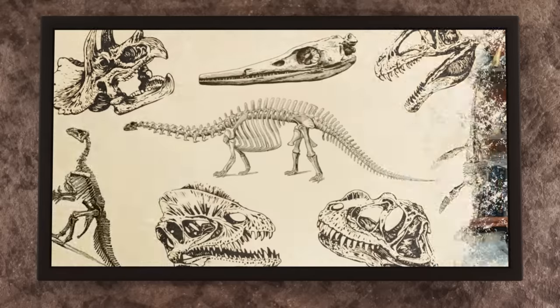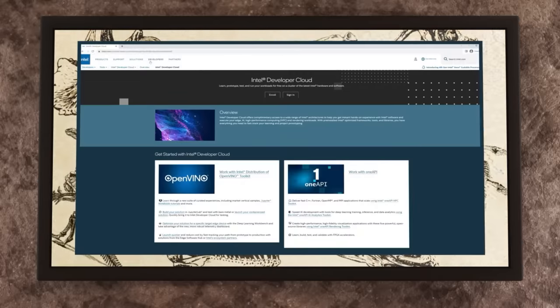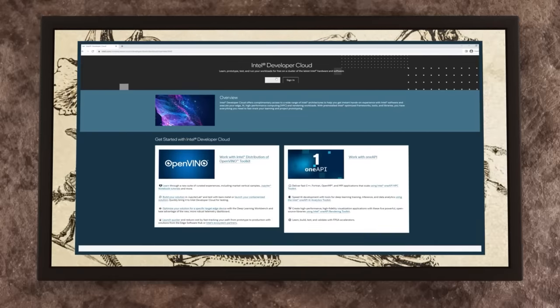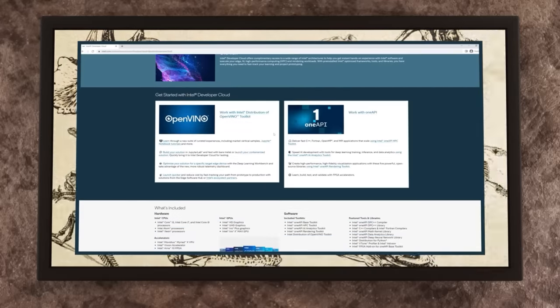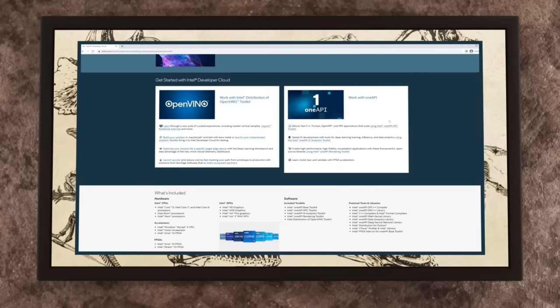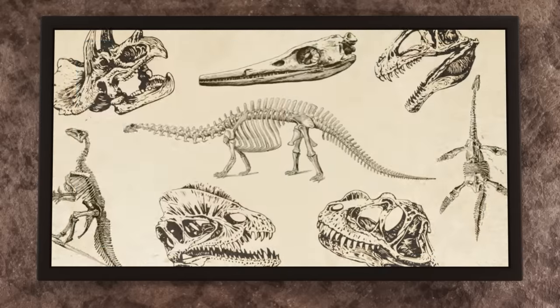In this episode, we will look at the Intel DevCloud. The Intel DevCloud in its current form is a development sandbox to learn about coding for various accelerators. You can enroll, sign in, launch a Jupyter Notebook from your browser, and begin playing. You can get started by following the links to the Intel DevCloud in the description.